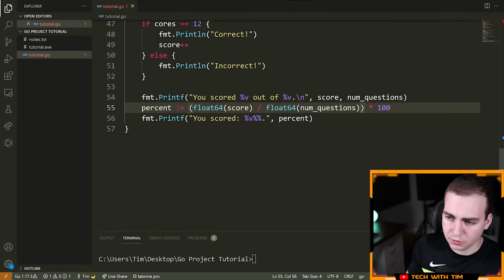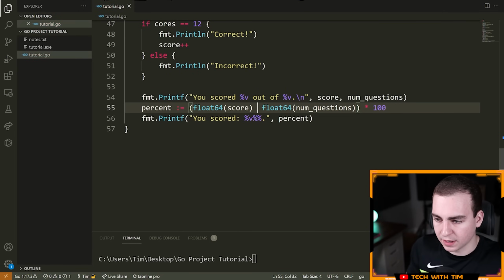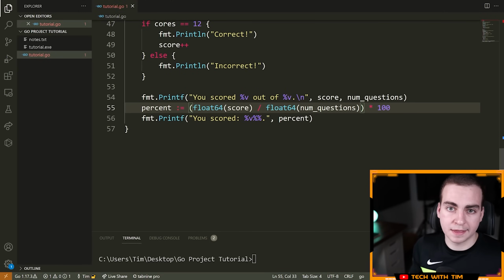The reason why I need to do both of these is, again, because we need to have the same type on the left and the right-hand side of my arithmetic expression. Arithmetic is just math. So if I was adding these, same thing, I would need to do that so that I can actually get the correct type here.